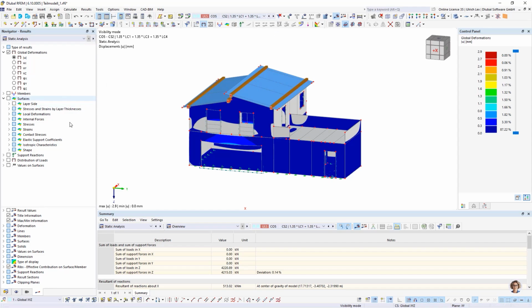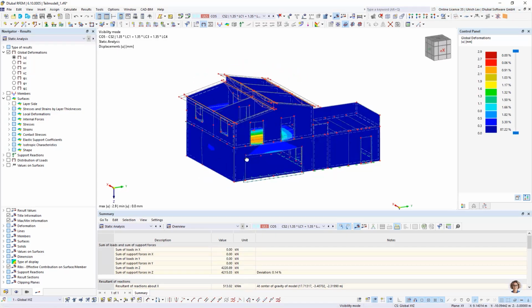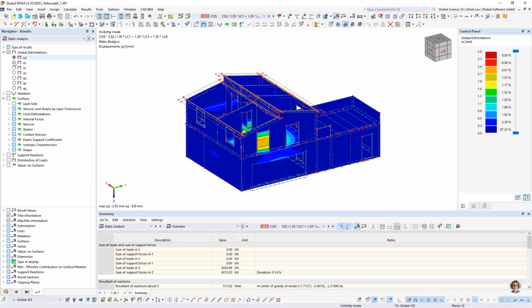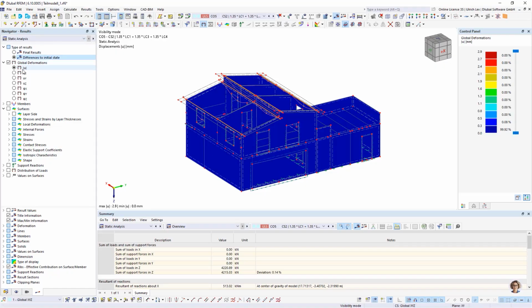Here you can check the results as it is used in RFEM. You have all deformations, you have all internal forces, you can check all stresses. You can take a look on the final results, or you can change to the different stages, to the difference of the results. It's up to you.